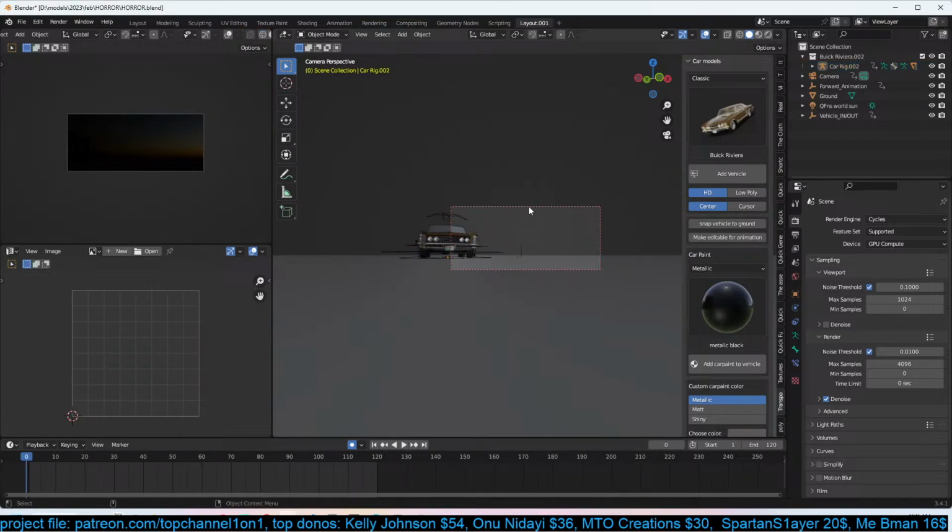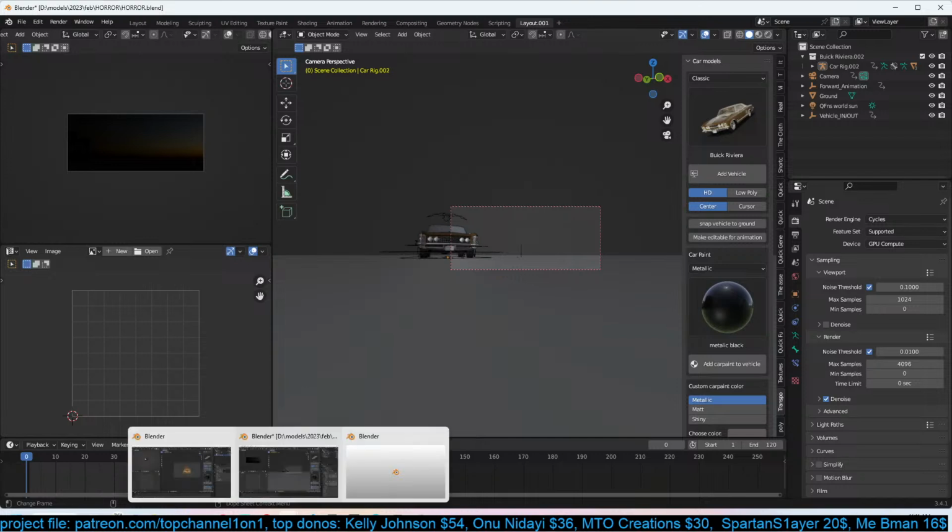Like I said, I want a building in the background. So we want to create some sort of horror scene.